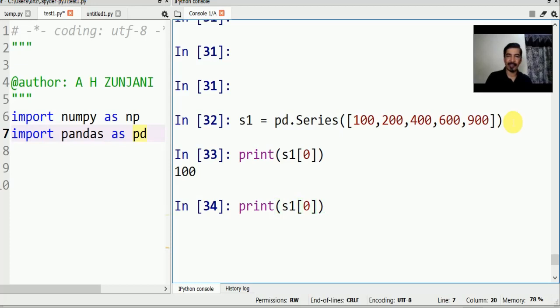Let us try another index. Say it is 3. So 0 here, this is the 0th element. 0, 1, 2, 3. So it should be 600. Let's see. It is 600.